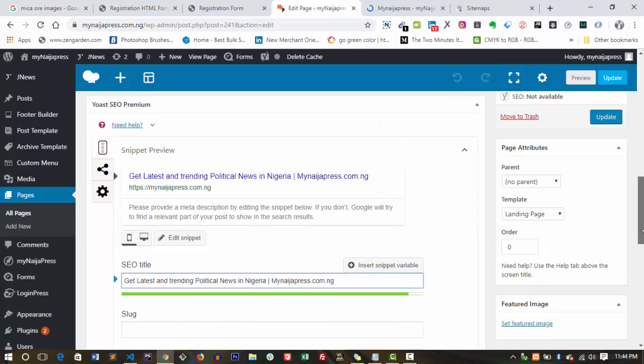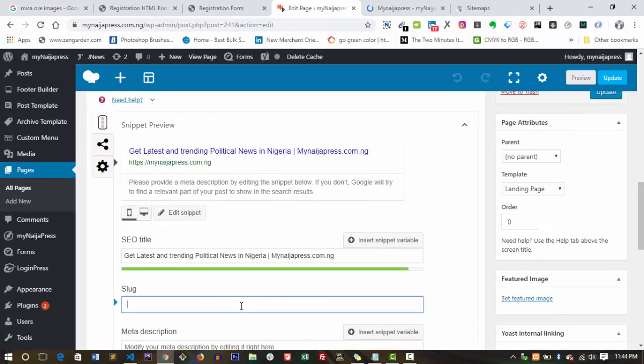Now the slug. You can start typing; it's what shows in this section. Say we bring you latest and trending political news, trending news on Nigeria politics. So this is fine.